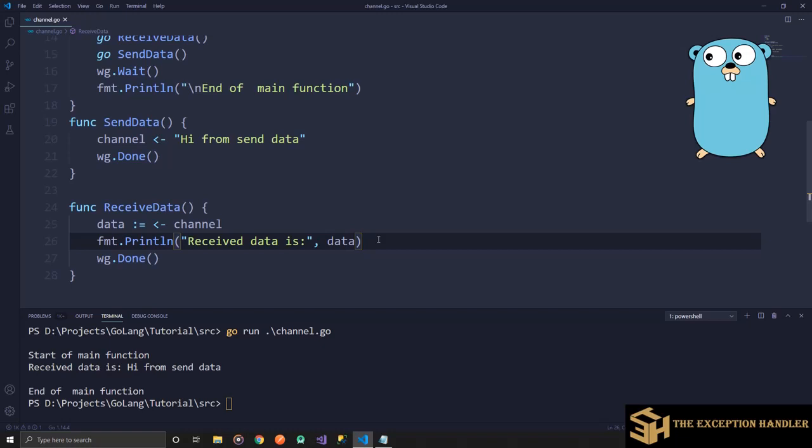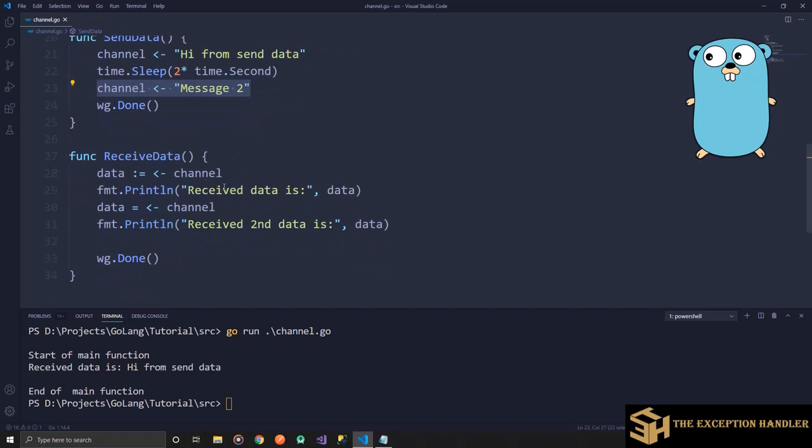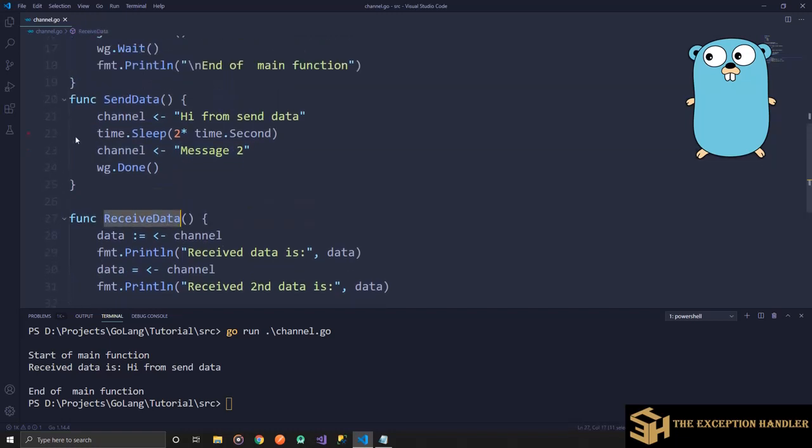So now let's see how we can actually send multiple data into the channel and synchronize those things. Now, what I have done is I have added one more message from the send data so that we can see if this second message is also received from the same channel into the received data. Now, to do that, I have added a time sleep for 2 seconds just to make sure that we observe the data transmission from the first and second messages.